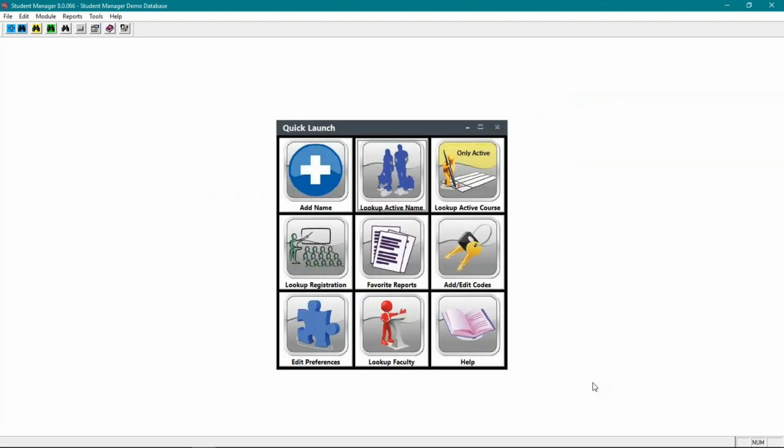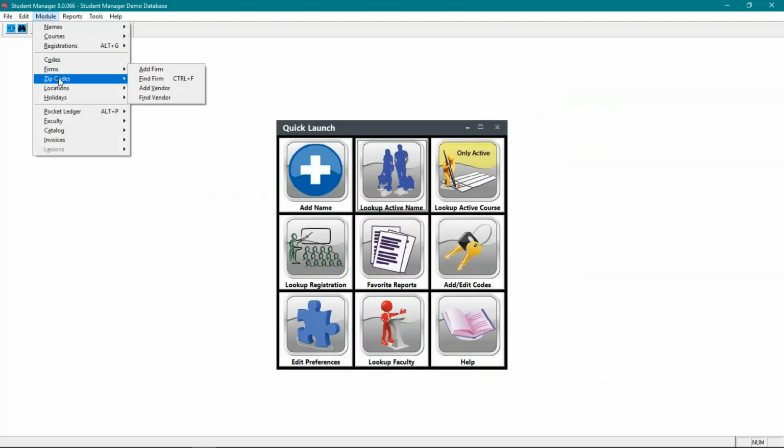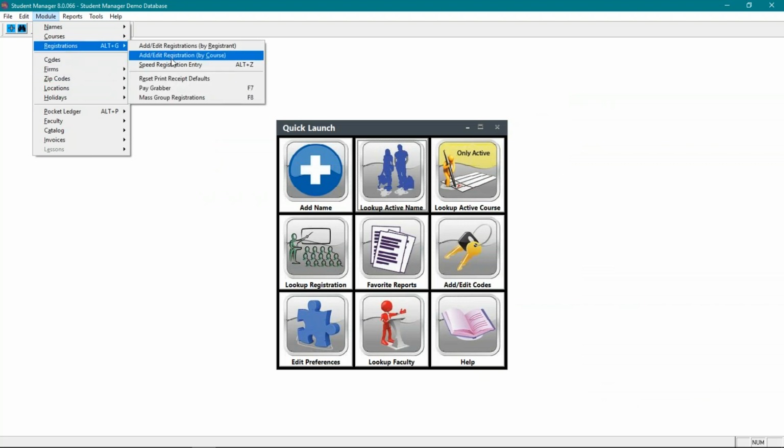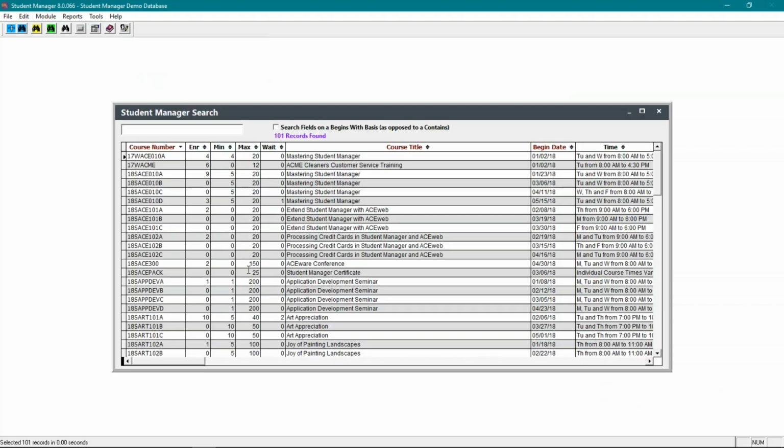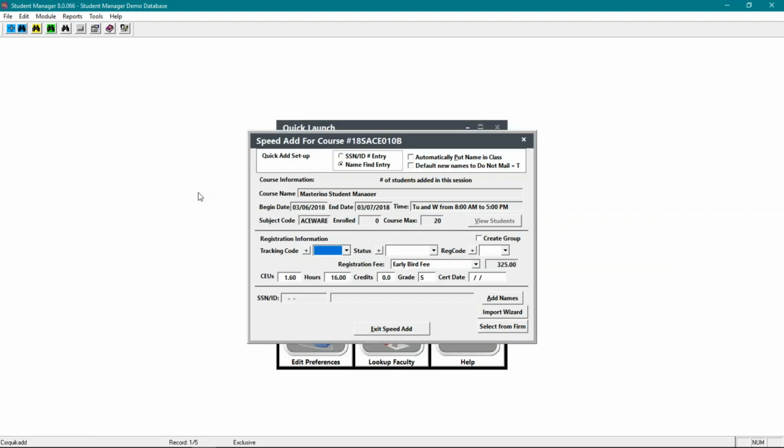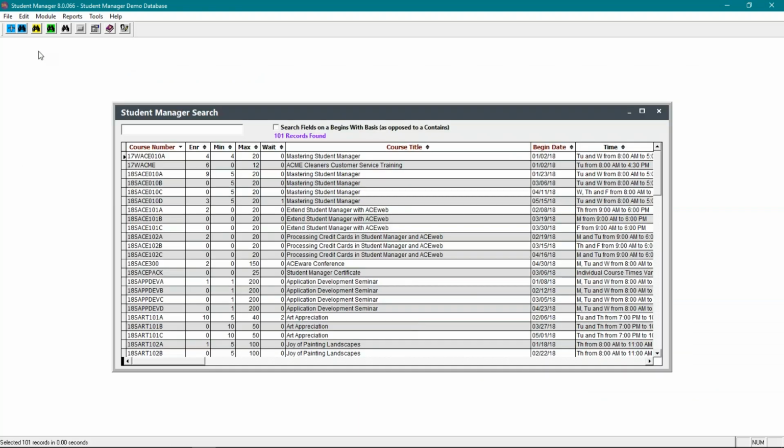And last thing I've got is the speed registration entry. And I'll pick a course. Yeah, it's more interesting when I pick a course with people actually in it.